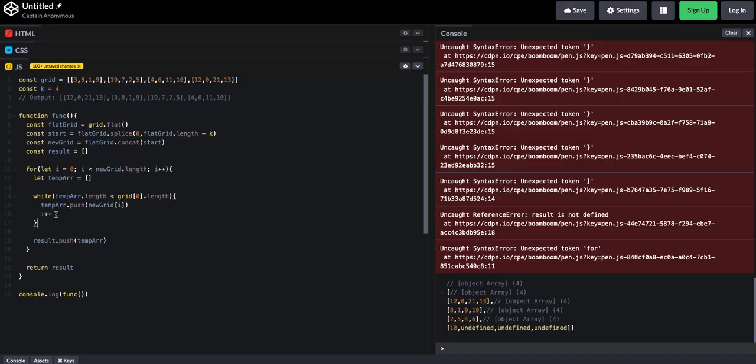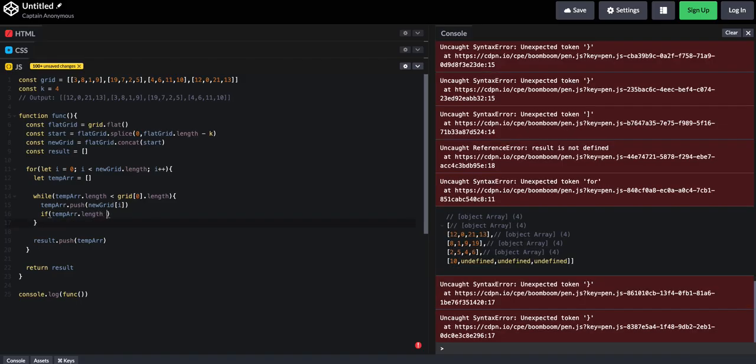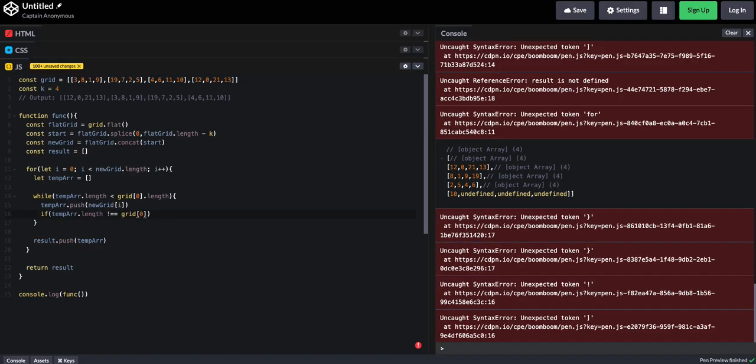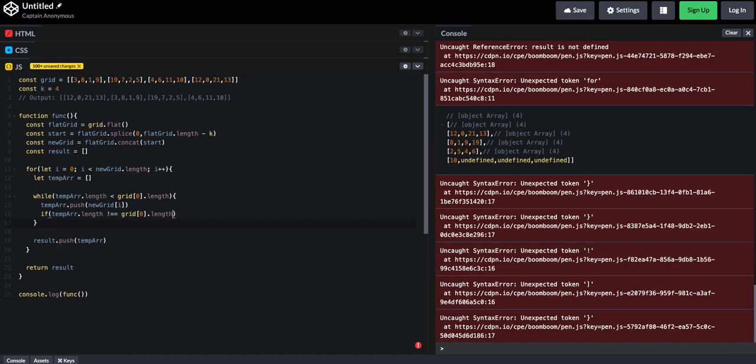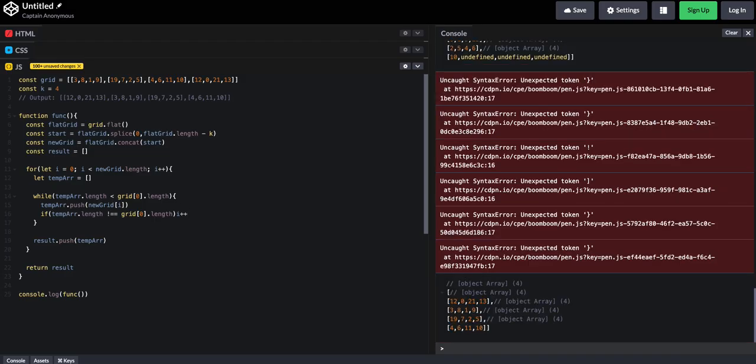So we can just put a little if statement in front of this saying if temp array dot length does not equal grid at 0 dot length, I plus plus. There you go, and that fixed it.